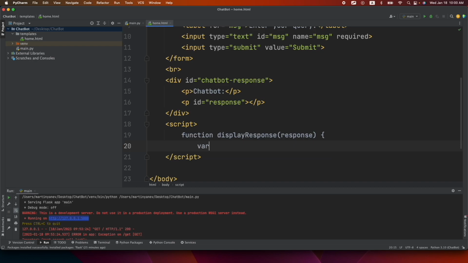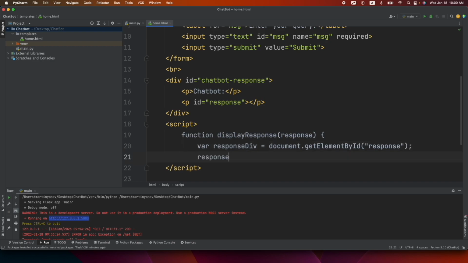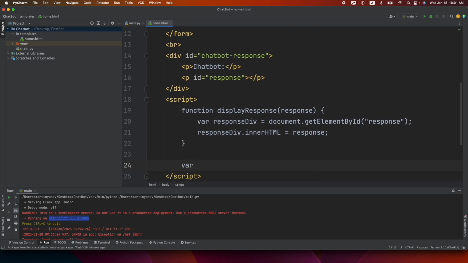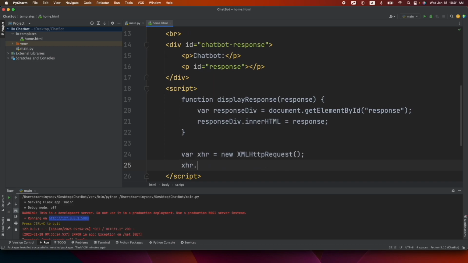So now let's do var responseDiv equals document.getElementById, and then let's write response. Okay, then let's do responseDiv.innerHTML equals response. Okay, and let's close the function here. Then let's create another variable called xhr equals new XMLHttpRequest, and then xhr.open GET, and then /get.